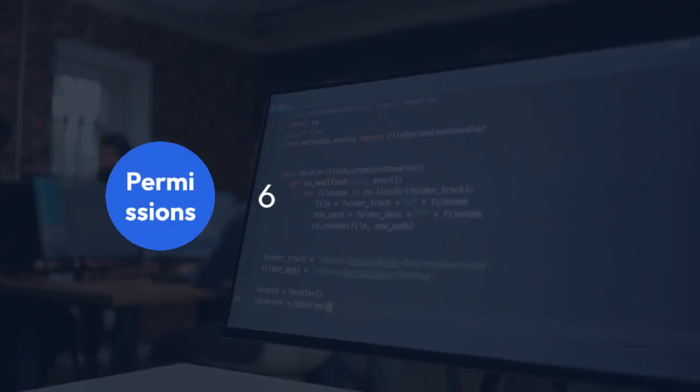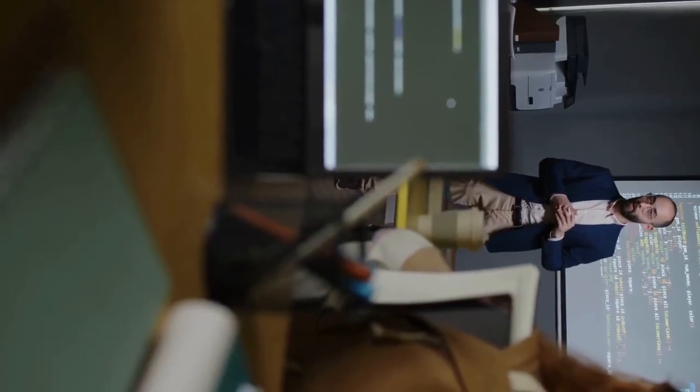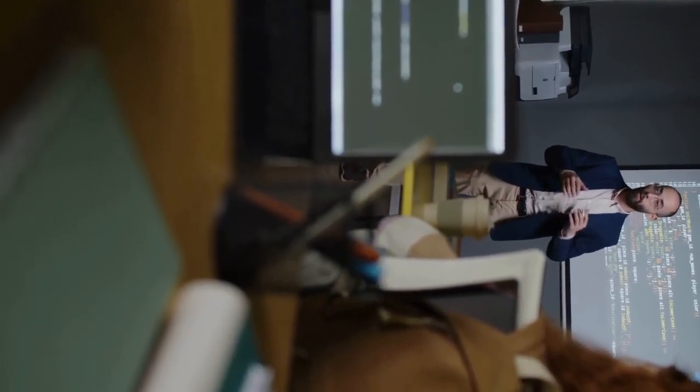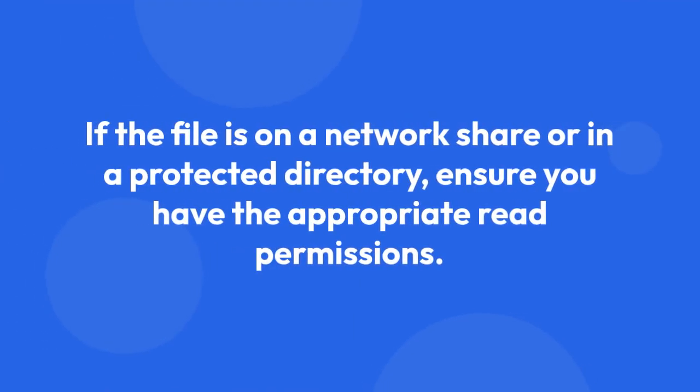6. Permissions. In rare cases, you might lack the necessary permissions to access the image file. If the file is on a network share or in a protected directory, ensure you have the appropriate read permissions.